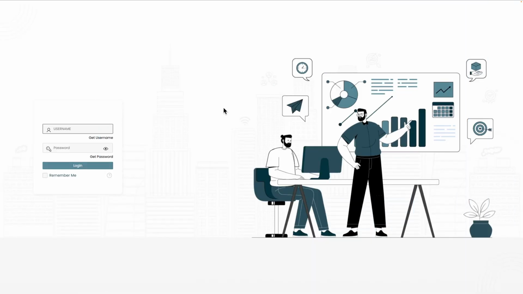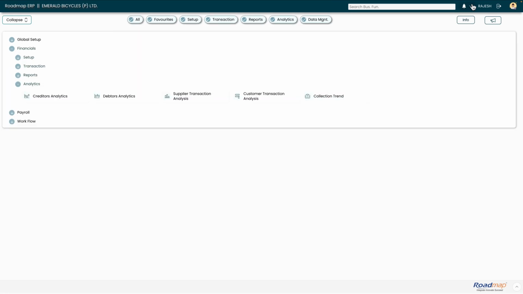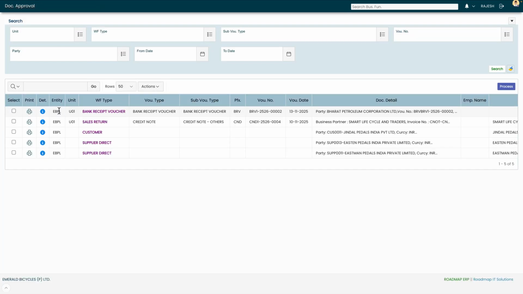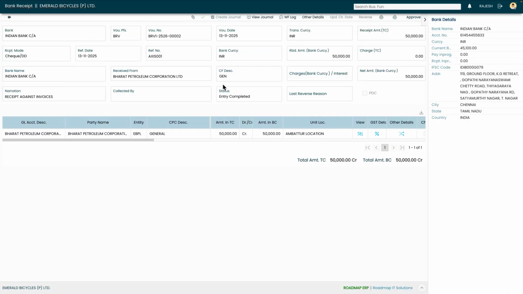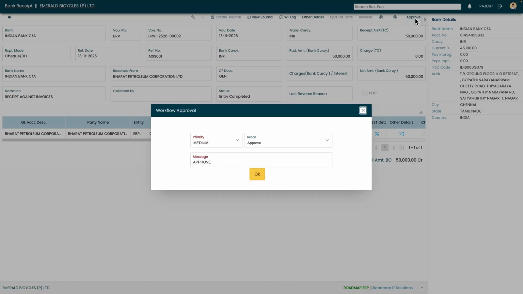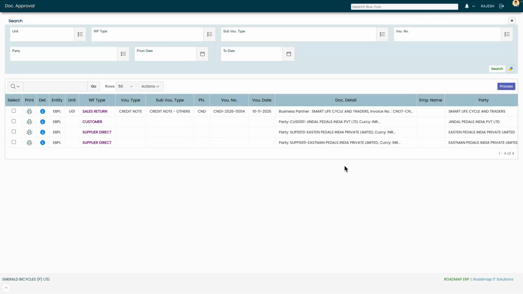Next, navigate to the manager's login. Click on Login. Navigate to the approval screen. Click on Detail to review the document. After reviewing, click on Approve to approve the document. Click OK. The document has been approved.